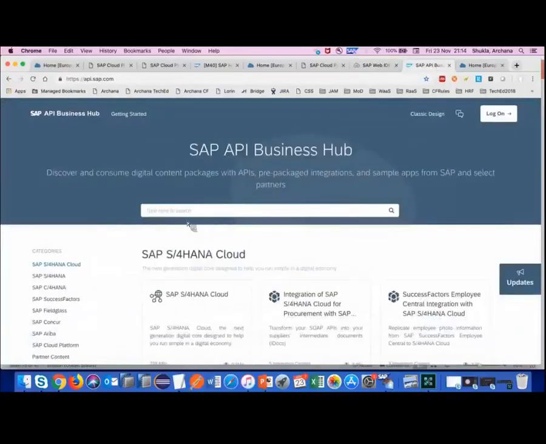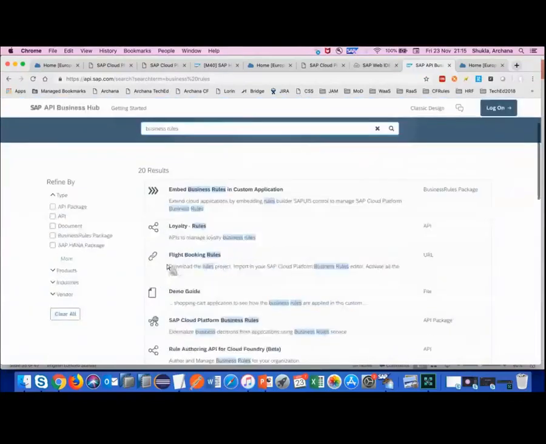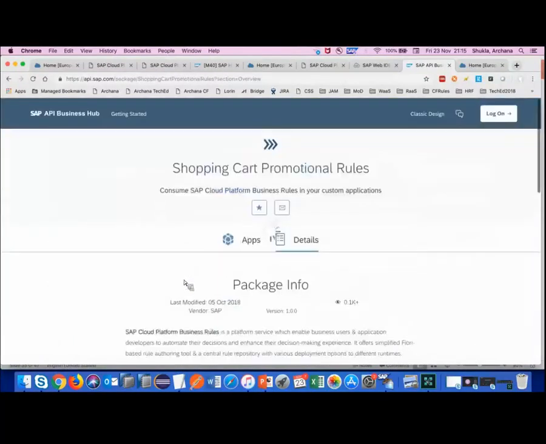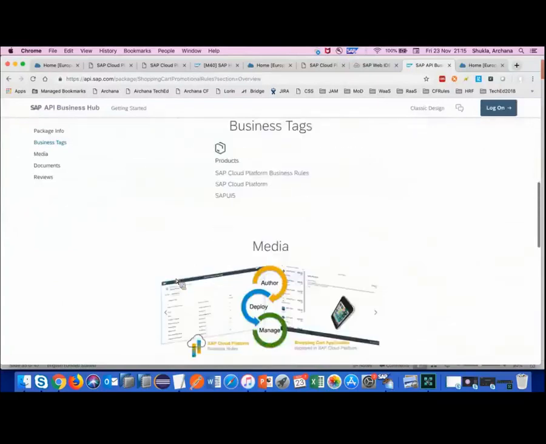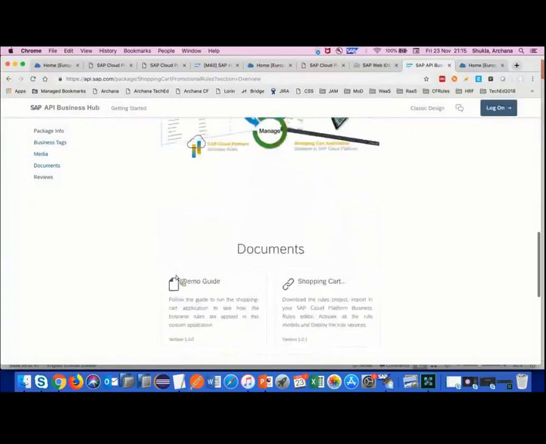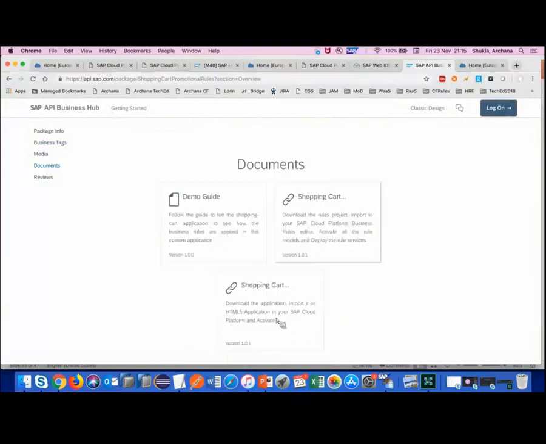So you just go to api.sap.com and search for business rules, and all these icons are actually the sample content, so you can just go into the sample content. Let me go into one of them. Depending upon what information you need, it is all available here, and it has a nice demo guide which tells you how to demo this, and also some other assets to set it up.